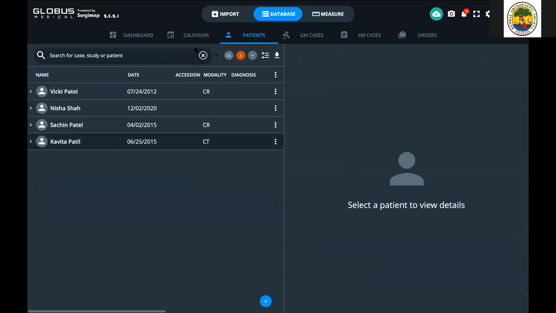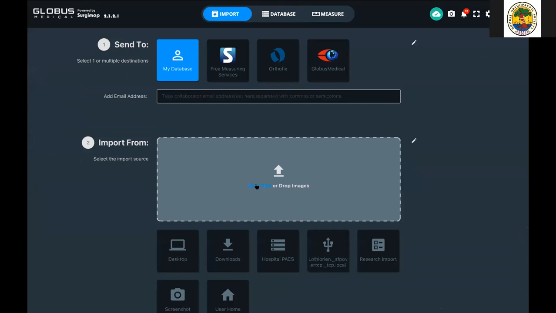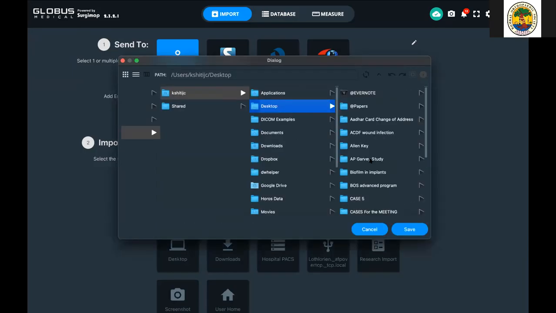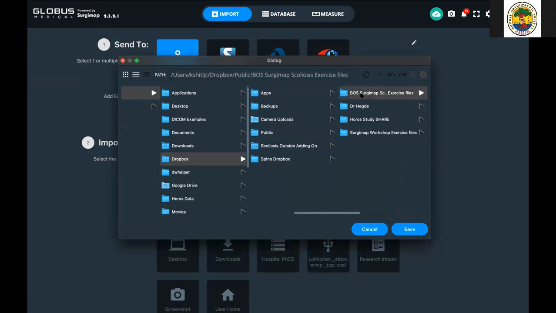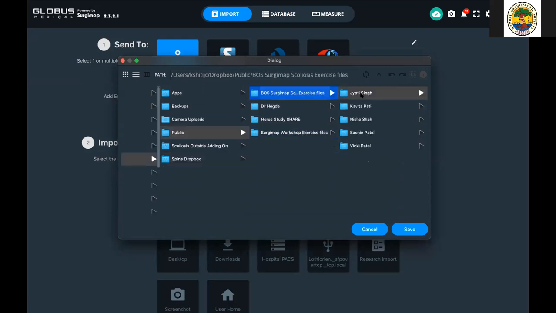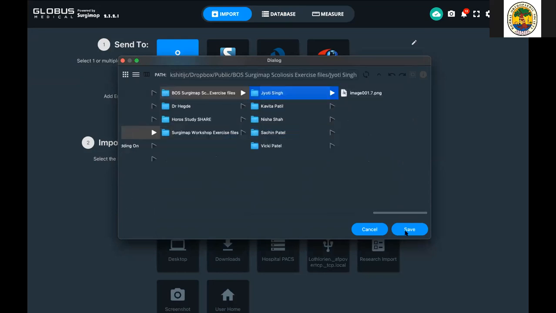So I'll again import using Dr. Ranjit's technique, where he said import, then click here, and then it opens this dialog box where you have to take the computer to the place where the files are stored. So my files are stored here. So I'm going to take Jyoti Singh and then say save.